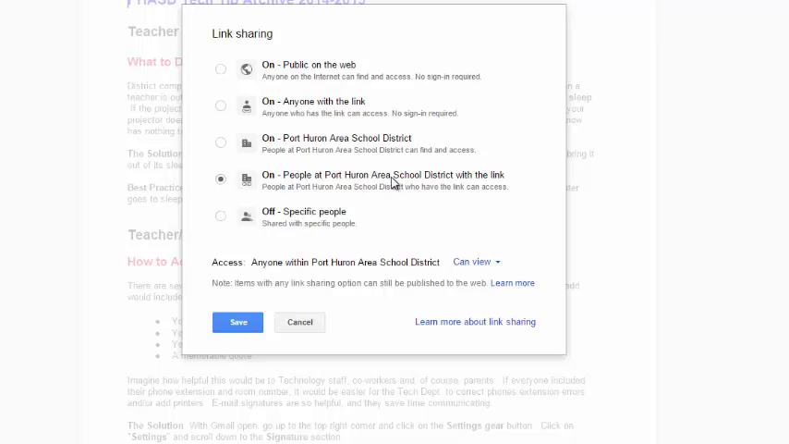And people of the Port Huron Area School District where I work who have this link will be able to access this document. One notch higher will allow people at the Port Huron Area School District to find and access the document so they can find it through a search.